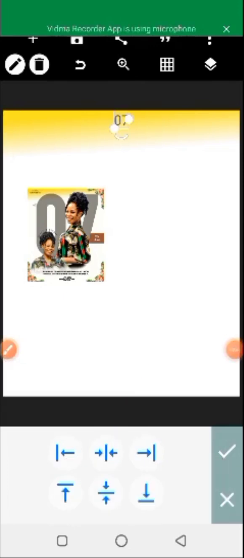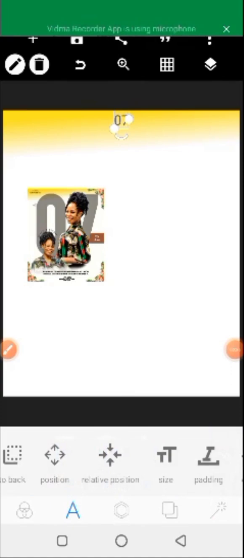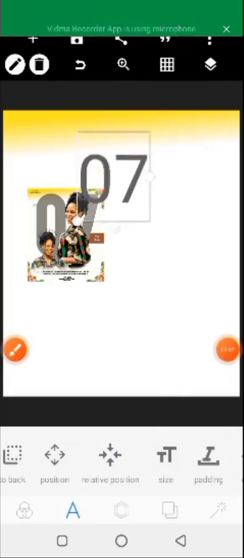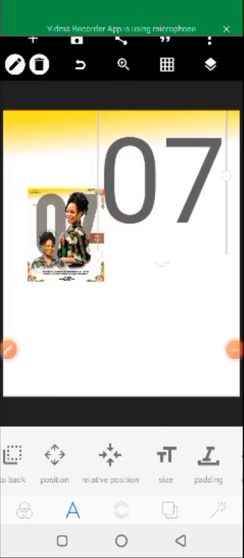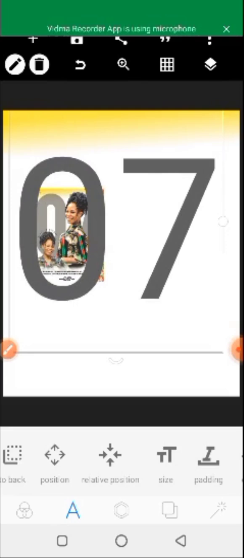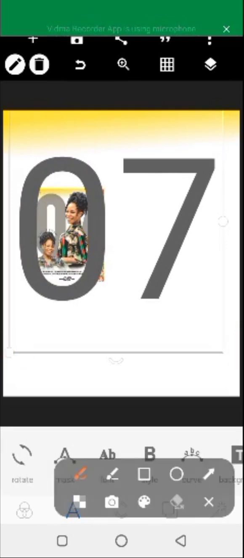All right, so now you can expand it. You can expand it using your finger, or you can expand using size. Okay, so let's expand this now. Okay, now let's go to fonts to choose another font.